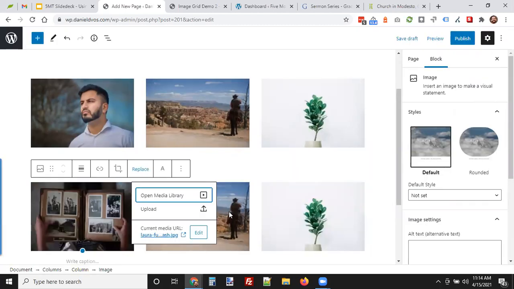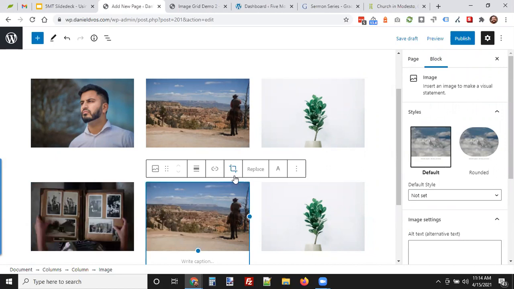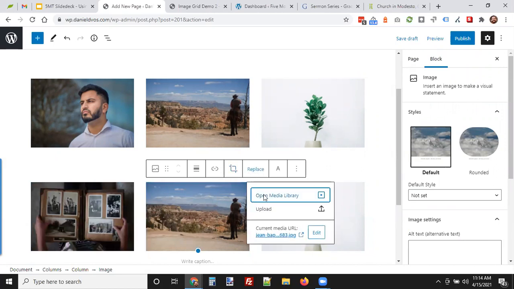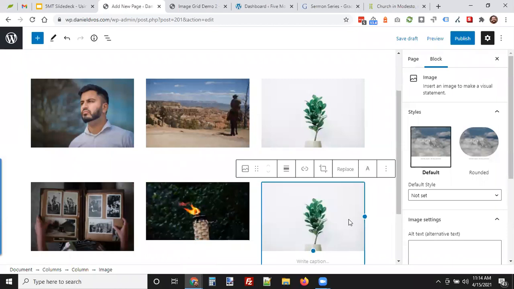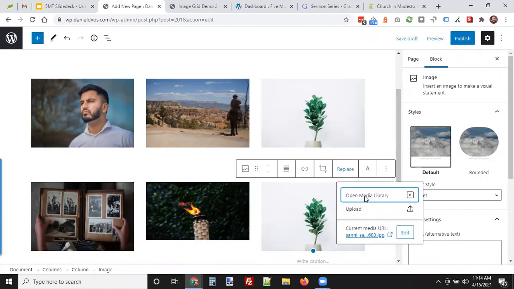And of course, you can also upload images directly into here. Let's go ahead and replace that one. Hopefully at this point, you're feeling really comfortable with how to add images into these different grids.